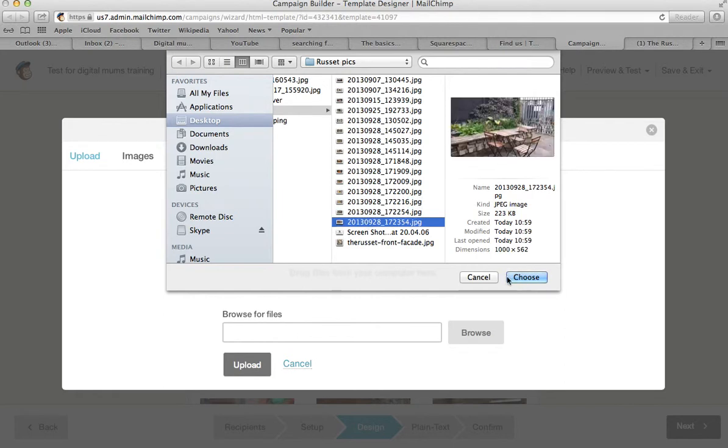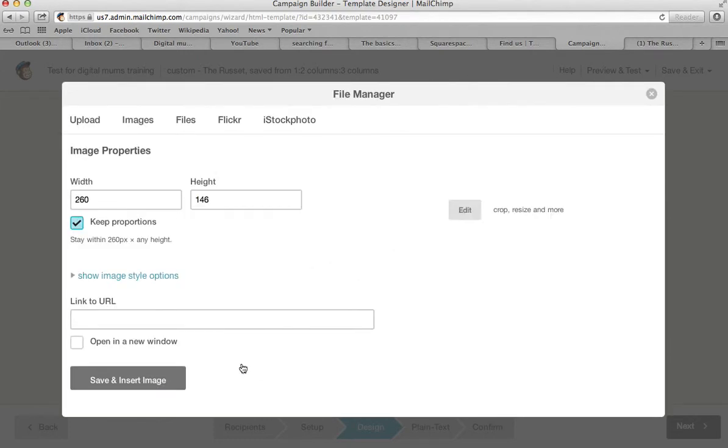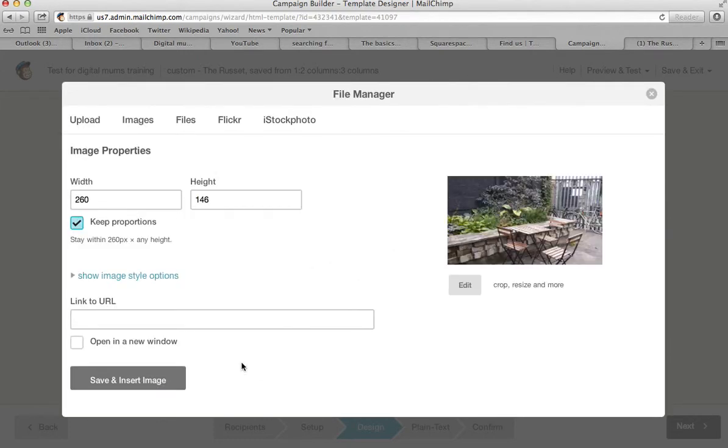Let's just add that one. Click upload. So as you can see, the photo arrived. Great. Now, this might be quite tricky because actually it's not quite high enough. Because if you remember correctly, we wanted that to be 250.